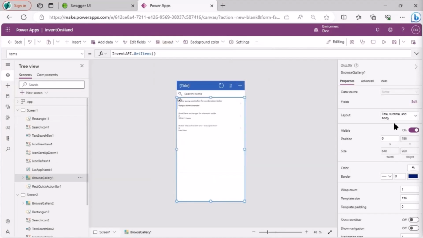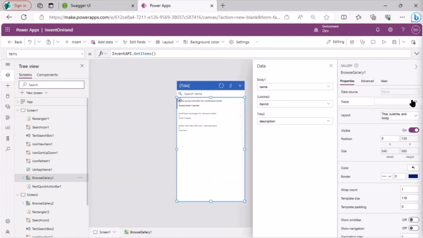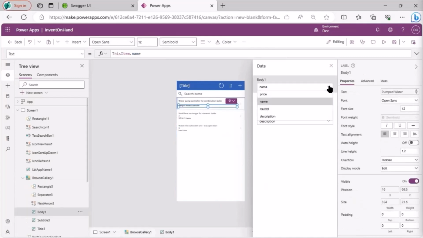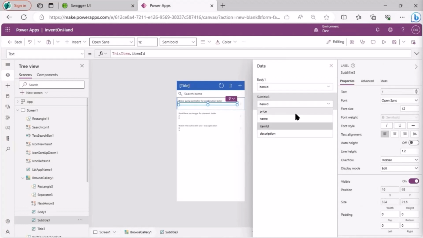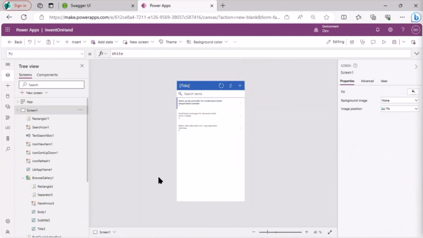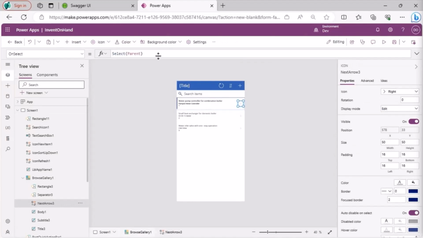I want to show only three fields from my API, and let me select the fields. So these are the fields from my API. As you can see, I'm already connected. So let's use the item ID, the name, and the description. That's good enough, and I have my first screen ready. So it's basically a list of all the items that I have, right? And when I select one item, I want to see how many are available in each warehouse.